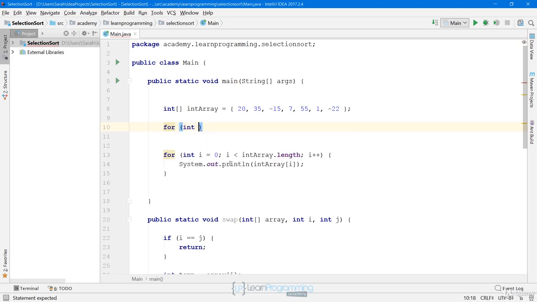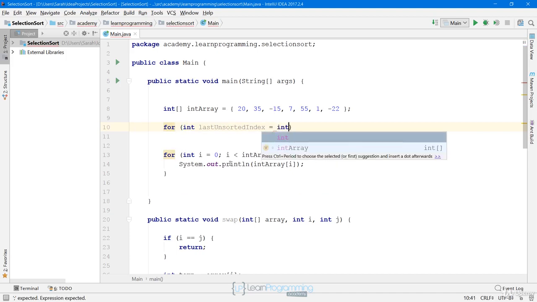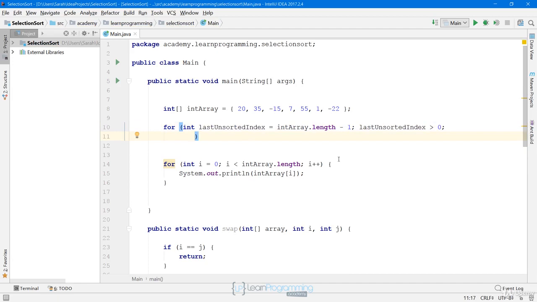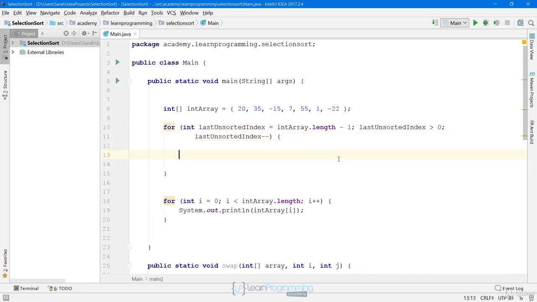So we're going to say for int lastUnsortedIndex equals, and once again this will be intArray.length minus 1, because at the beginning of the implementation the entire array is unsorted. It's in the unsorted partition, and so the last unsorted index will be the last valid index in the array, which is 6. That's length minus 1, and we want to keep going as long as the last unsorted index is greater than 0. Once it hits 0, that means the entire array is sorted. And we're going to decrement this on each iteration. So this is starting out exactly the same way bubble sort started.